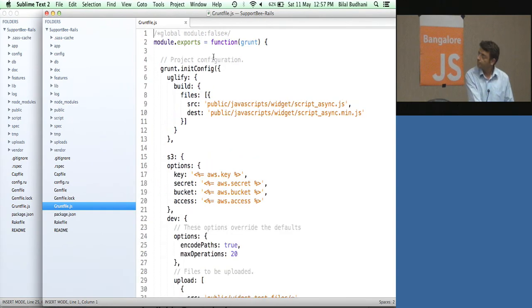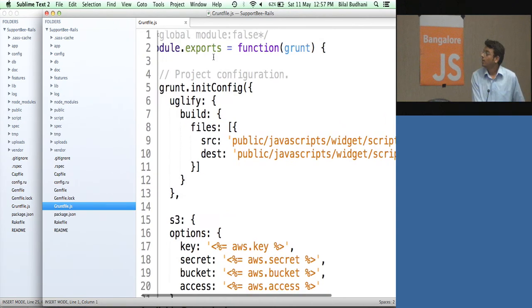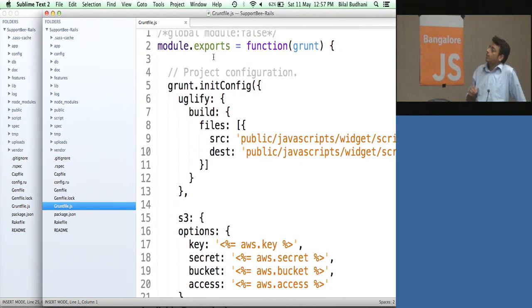I already did. Two fingers swipe out. Okay. Command plus plus. Oh, okay.